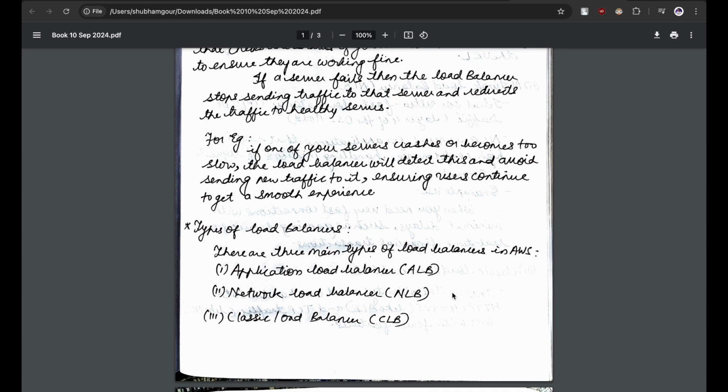Okay, now, how many types of load balancers do we have? Basically, load balancers are categorized into three classifications. First is the application load balancer, second is the network load balancer, and third is the classical load balancer. However, classical load balancer is deprecated from AWS. We will be focusing more on application load balancer and network load balancer. But since we are preparing for the examination and going through the concepts, we will be covering classical load balancer as well.